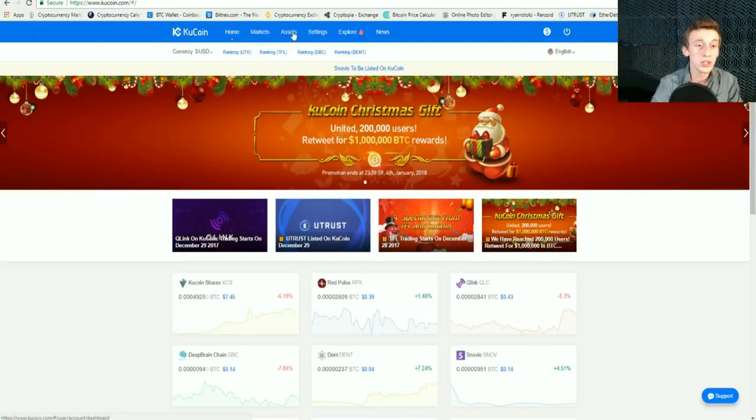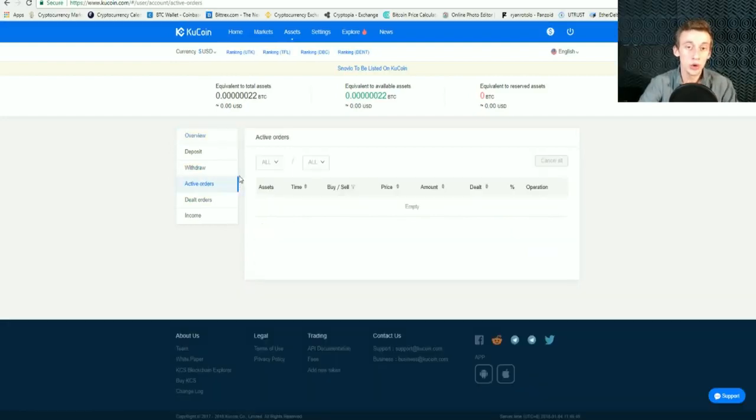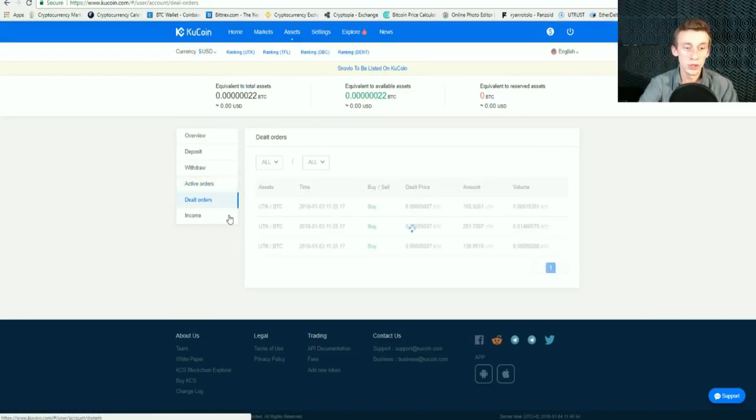So we're going to go back over to the assets tab, and over here on the side you have the overview. So this is going to show everything from the asset to the available amount to the reserved amount and the total amount, and then deposit and withdraw tab. Right here, this is where you can see all your active orders. So if you just went and purchased UTrust, you would see it in the active orders here until it got filled. And then once it gets filled, it will move over to the del orders. And this is your history showing what you've purchased and sold.